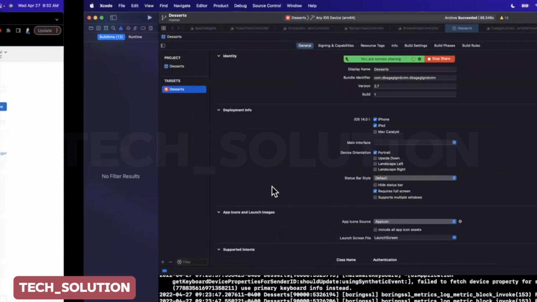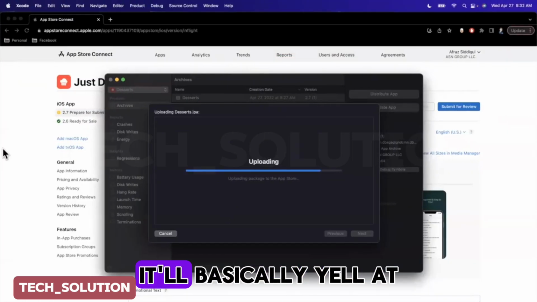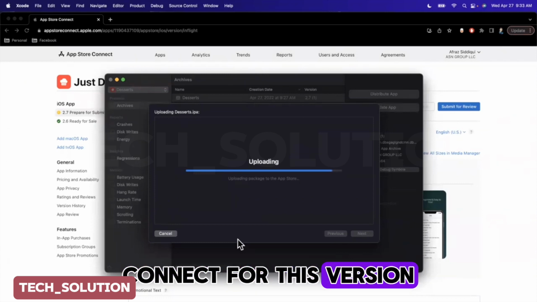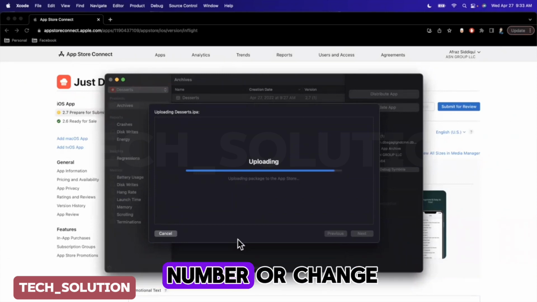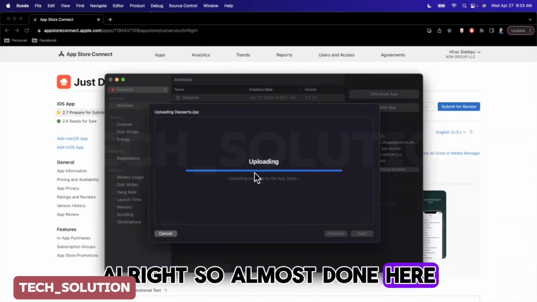But anyways, what I was saying earlier is if you have a version here that you've already uploaded for, it'll basically yell at you and say, hey, you already have an app in App Store Connect for this version and build. Either change the version number or change the build number. All right, so almost done here.